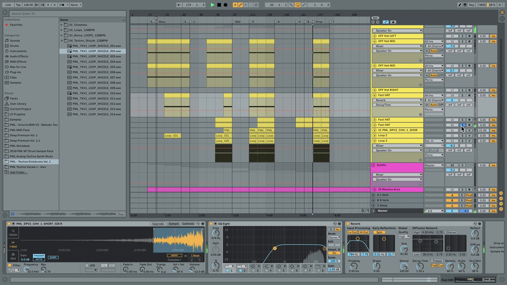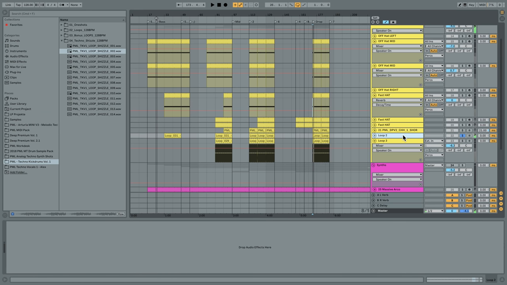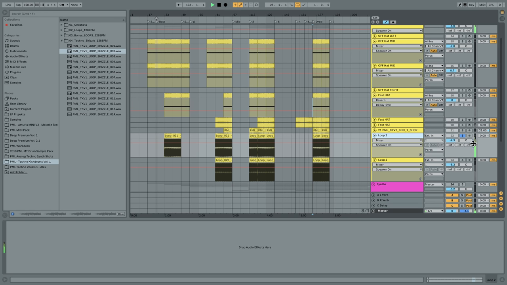To the left, to the right, something that sounds more reversed, something that's actually moving from left to right in the spectrum. You can actually see that here.